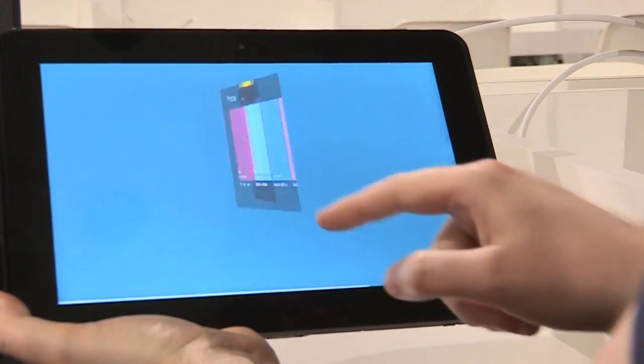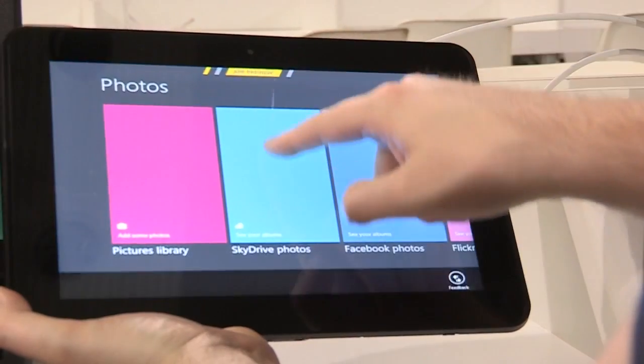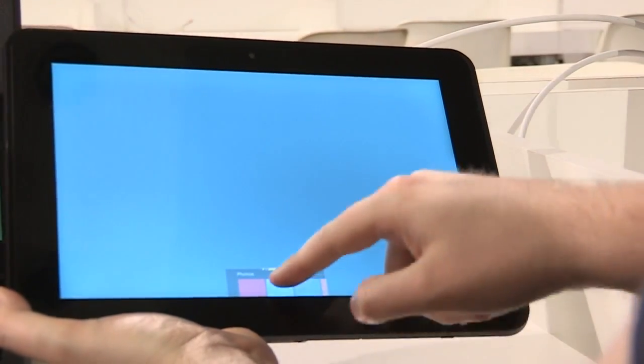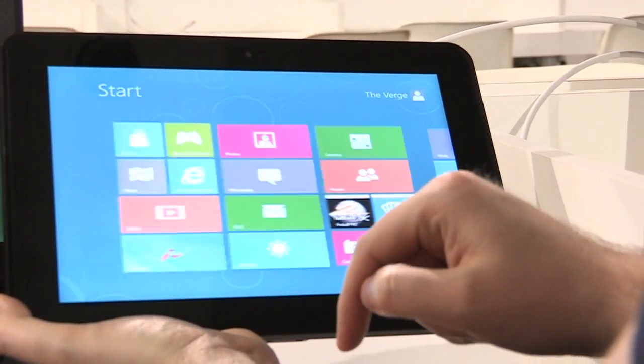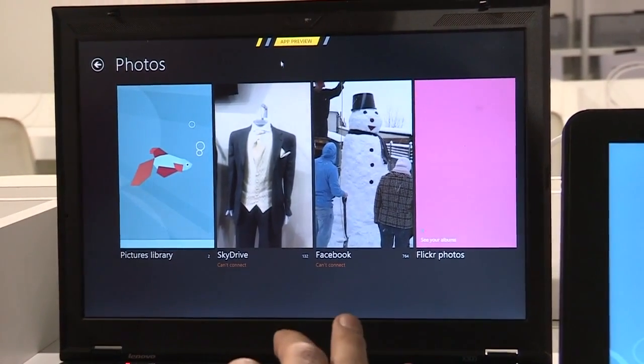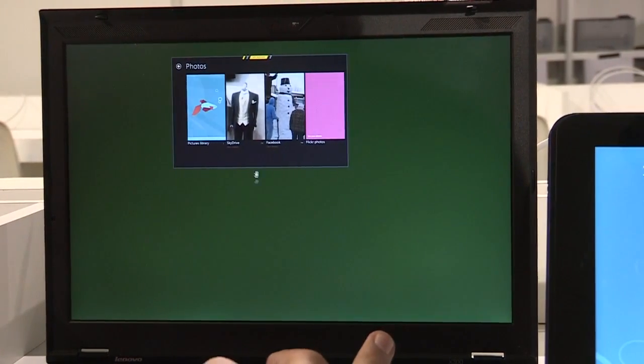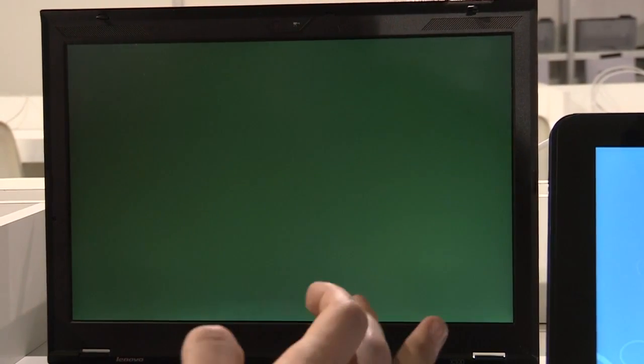Okay, and the next one is how we get rid of applications, so how we close them. If we go into photos, you swipe from the top down, and then you can literally just drop it, and that closes the application. On the keyboard and mouse side, you use the mouse to go to the top, and you get a grab, and then you can grab and pull down, and that drops it away.